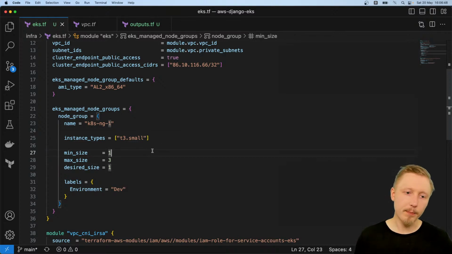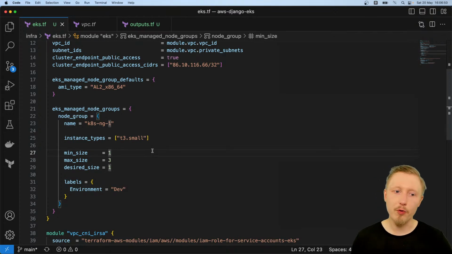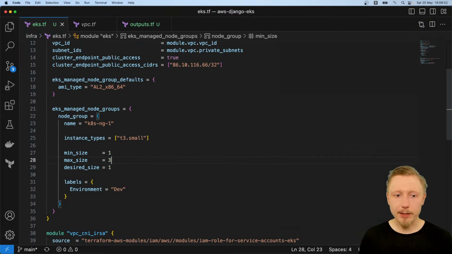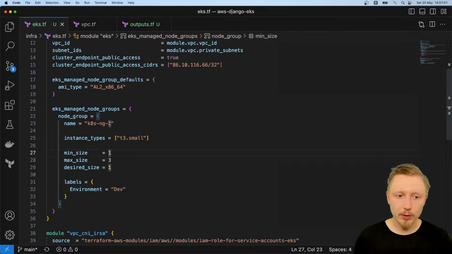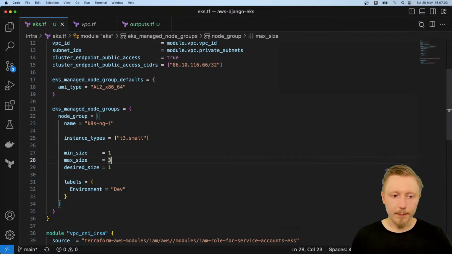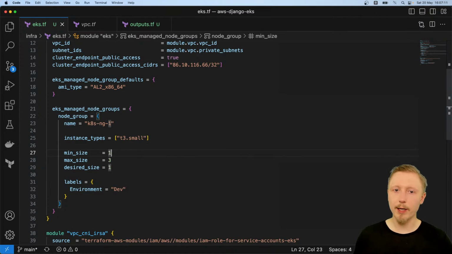So we're saying at minimum, we want one node running all the time. Maximum, we allow it to go to 3 nodes. And ideal in a given situation, we just have one node. You can obviously tweak these based on your deployment, but it basically affects the cost. So if you have minimum size 5, it's going to have 5 nodes running all the time, which means you're going to be paying for 5 nodes running 24/7.